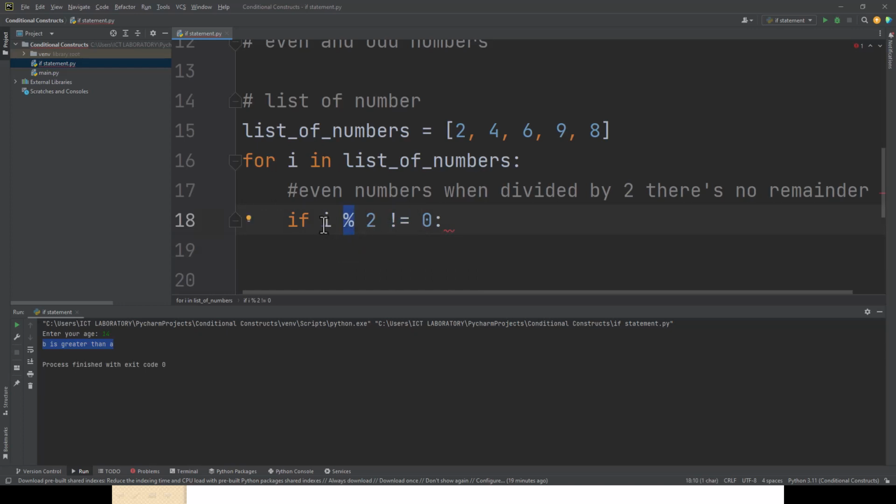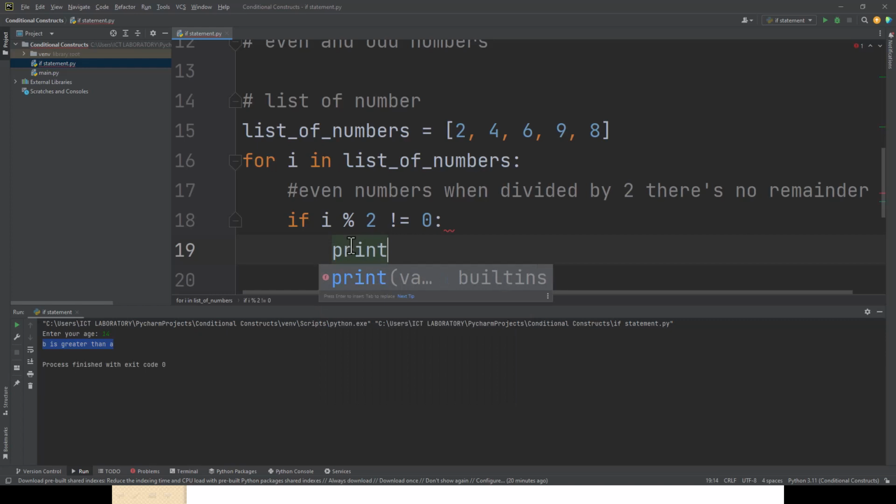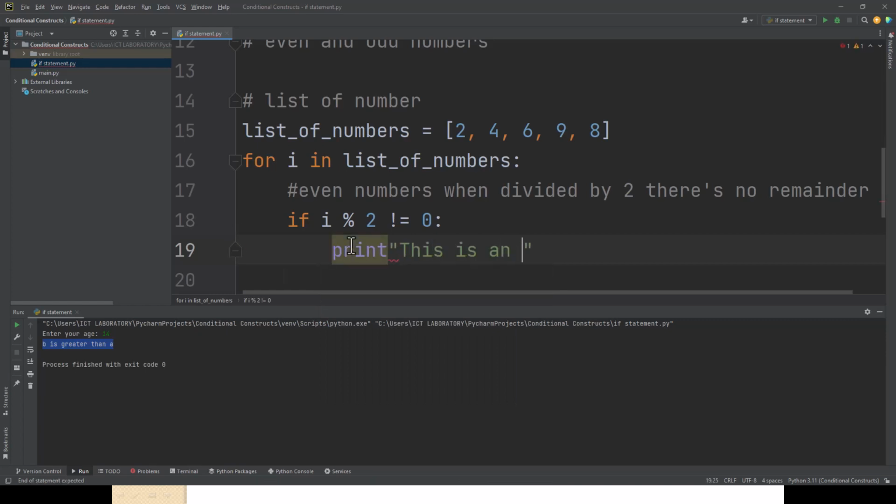Modulo here is if you divide a number by 2, it should give you the remainder 0. But in this condition we are saying that if it divides by 2 and the remainder is not 0, then that means that number is an odd number. So we just print, okay, this is an odd number.